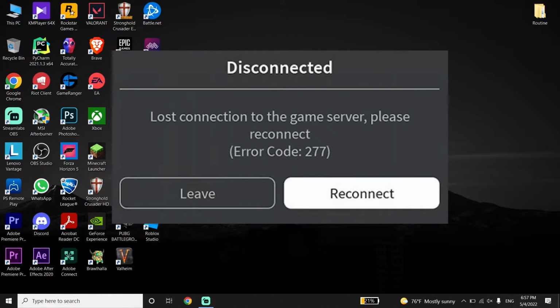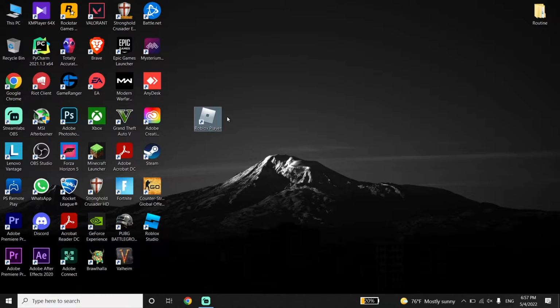In today's video I'm going to show you how to fix this Roblox error code 277. We lost connection to the game server. Please reconnect.